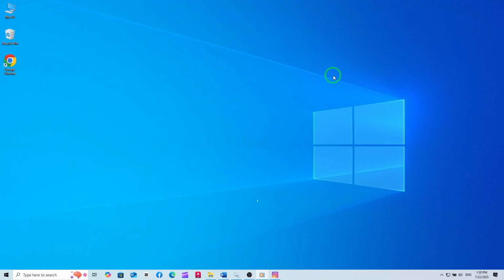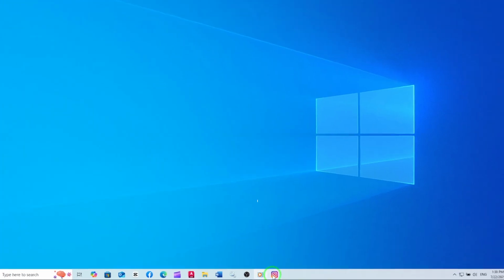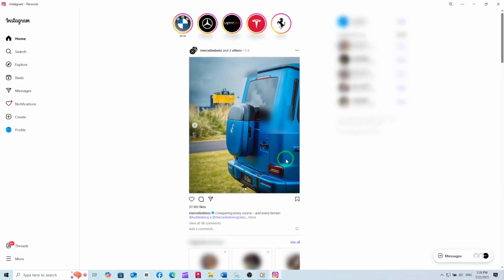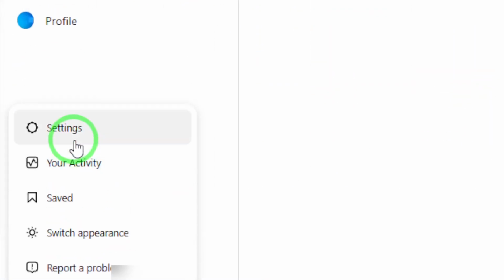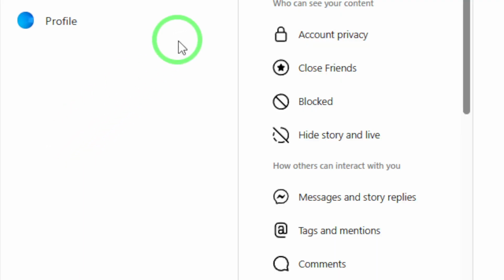Let's get started. First, open the Instagram app on your PC. Make sure you're logged in to the account you want to verify. Once you're in, look towards the bottom left corner of your screen. Here you'll see the More option. Click on it to open a new menu. From the menu, select Settings. This will take you to a new page where you can manage all your account preferences.